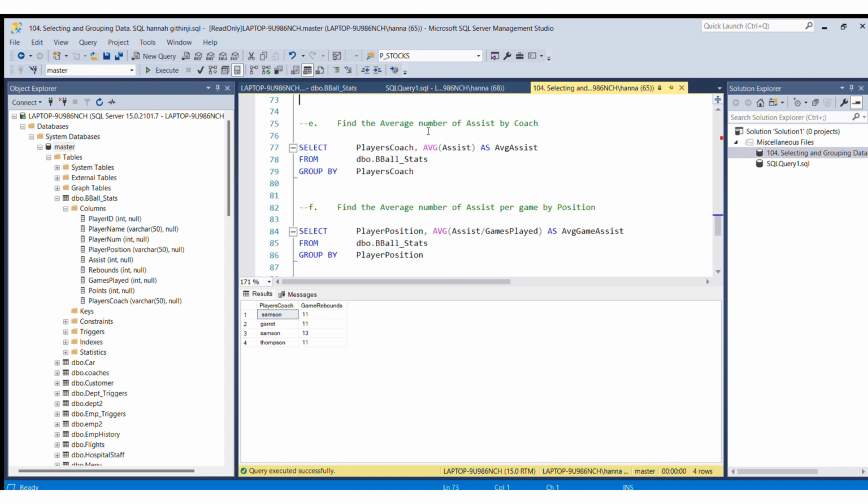Find the average number of assists by coach. So we select player coach, average assist as average assist from our ball stats, which is our table, and then we group by the player coach. Let's run it. That's what we got. Let's go to the next one.